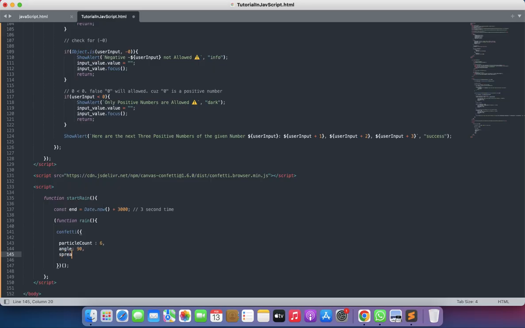I can give the spread also. It is going to spread. So I can give a spread of 180, put a comma. I can give the startVelocity as well, startVelocity 20. Put a comma. I can give the gravity as well, gravity of 1. You can increase this according to your requirement. And just say scalar as well. Scalar, I can say scalar as 1, put a comma.